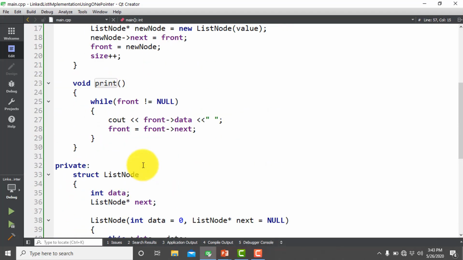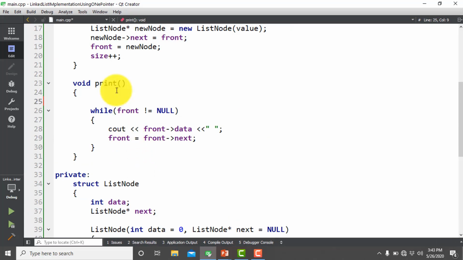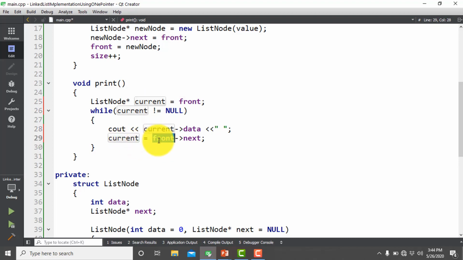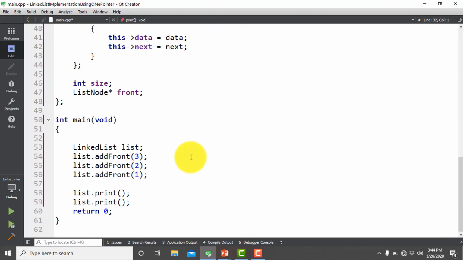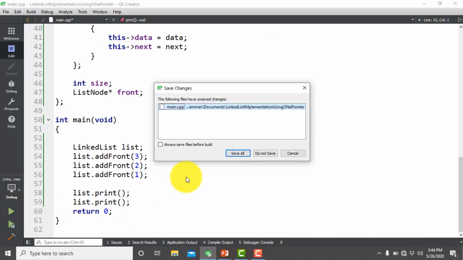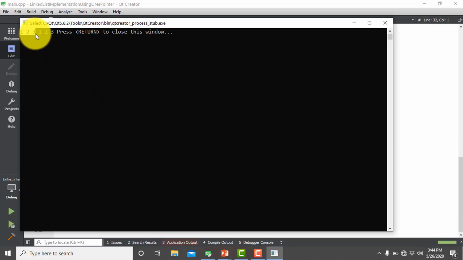So the fix for that is to introduce a temporary pointer, let's call it current, and assign the value front. So front and current both are pointing to the first node in the list, and I have to replace the front with current almost everywhere in this particular member function. And now if we compile and run again, the list should be printed 2 times. And as you can see, 1, 2, 3, and then again 1, 2, 3.